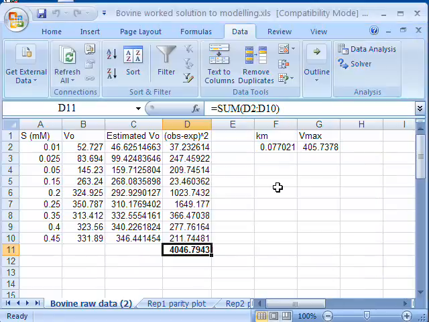This looks nice. The great advantage of this technique is that we're not introducing artifacts by having to transform the data. The disadvantage is that it's not possible to get confidence limits around these two values for Km and Vmax. In order to do that, you have to use a dedicated package like nsfitter or SigmaPlot.